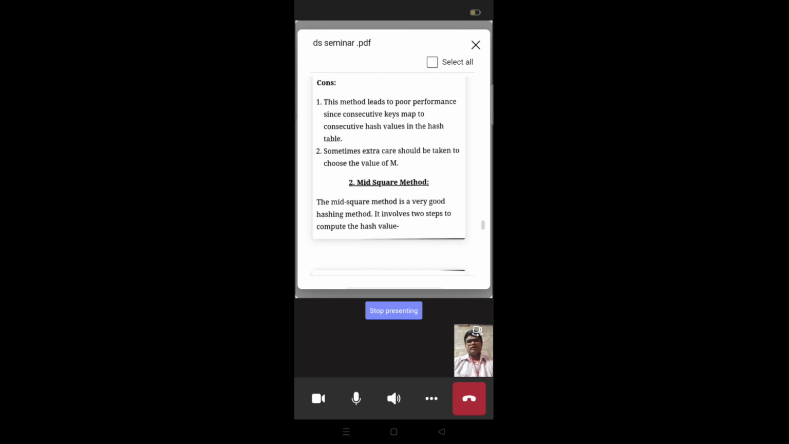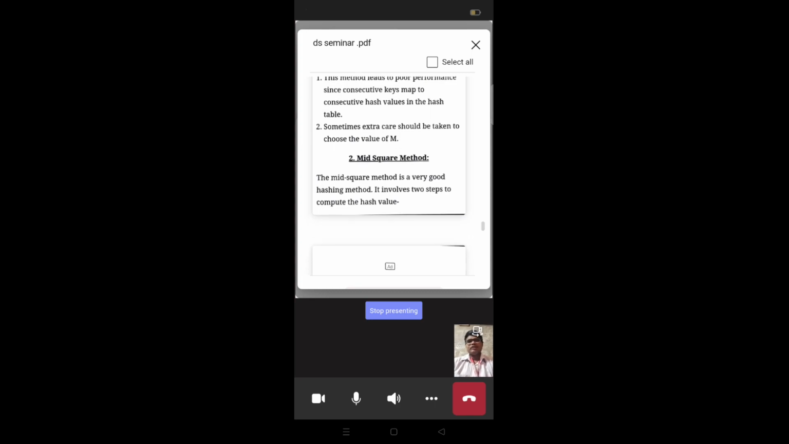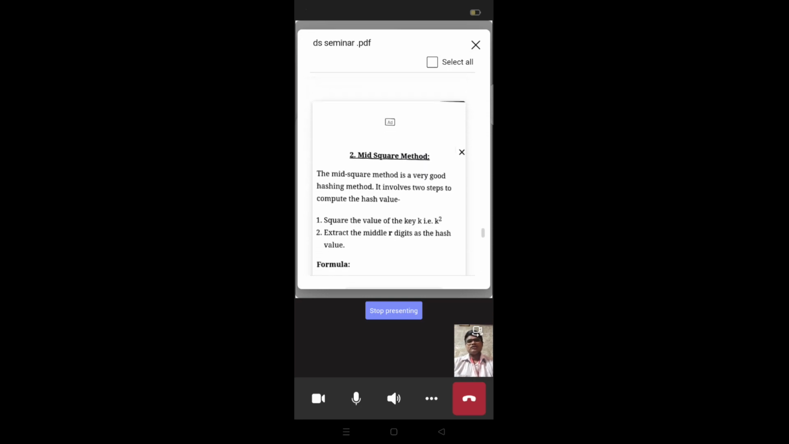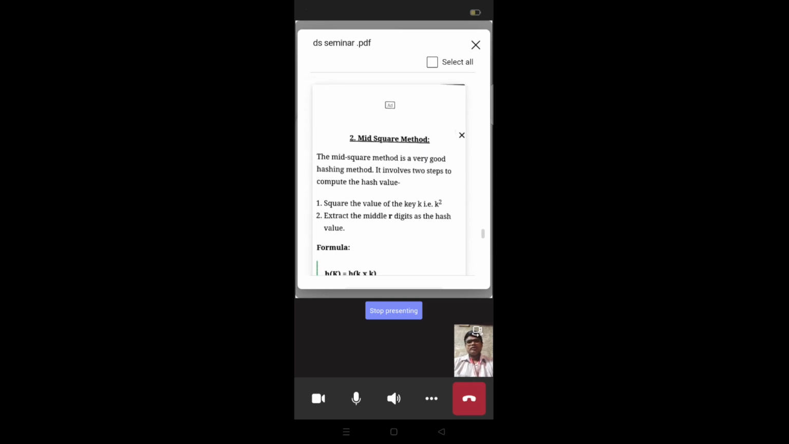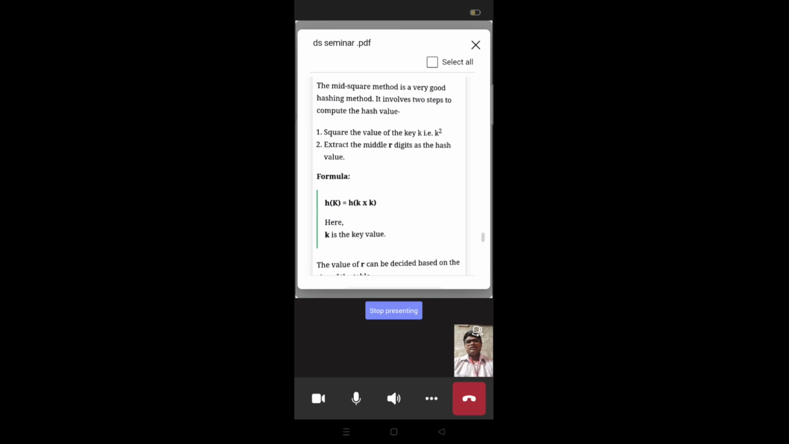Another method. As we discussed two methods, two methods are left. The third method is the mid-square method. The mid-square method is a very good hashing method. It involves two steps to compute the hash value. Square the value of the key k, and extract the middle r digits as the hash value.